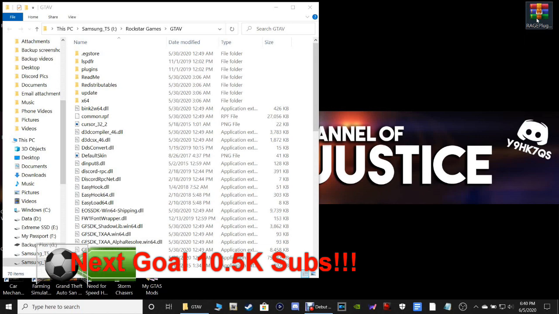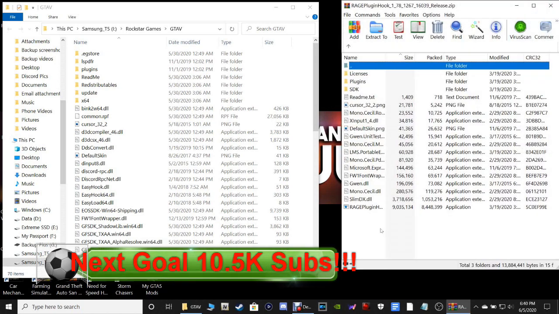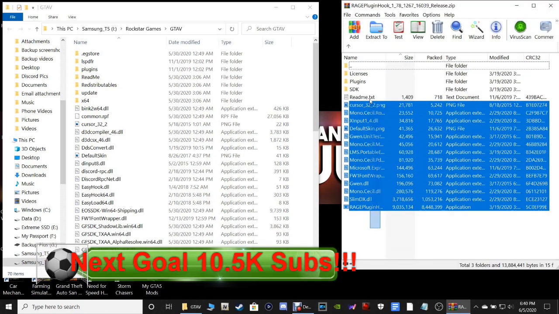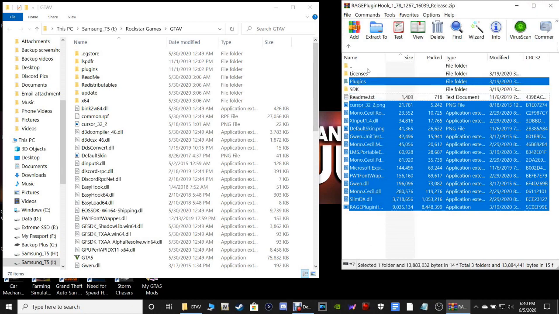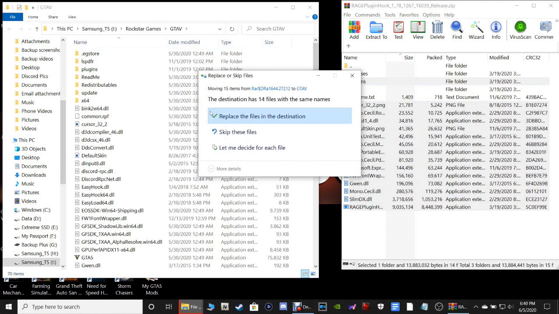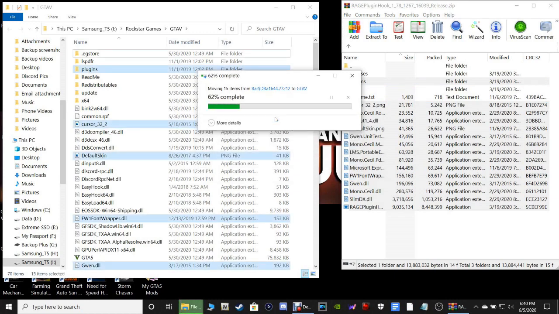RagePluginHook. Double click on that. Pull it up. Highlight every single thing in the RagePluginHook, excluding the license, the SDK, and the README. Okay, you don't need none of those files right there. The only thing that we need is what's highlighted, guys. Okay, so grab all of these files right here, pull them into your main directory just like this, and drop them. Okay. It's going to ask you to replace the 14 files with the same name in the destination. Replace them, guys. Go ahead and do it.